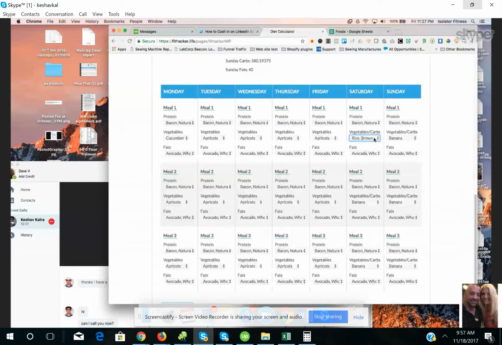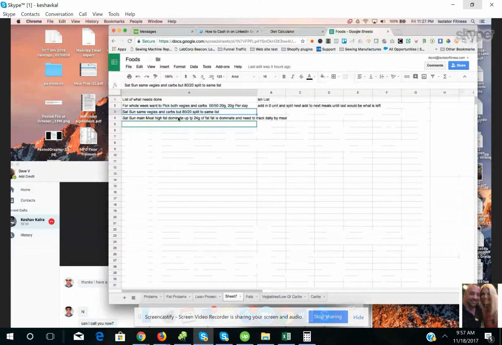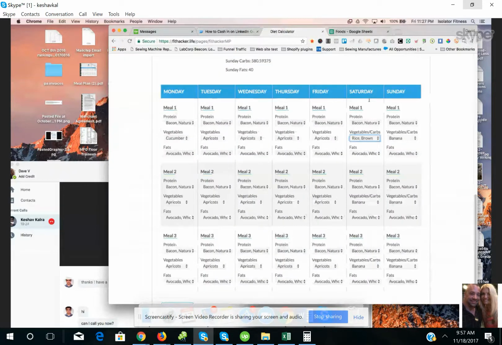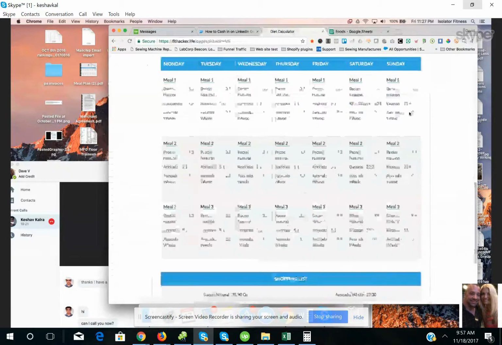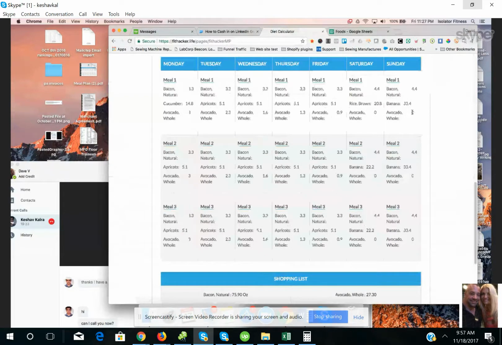Then I have one more question. For Saturday and Sunday, we're running into a problem where if they select bacon here, I'll show you, I'll select this. See how it says 0 avocado? It's because we went over, but bacon is, I think, almost 8 grams of fat.